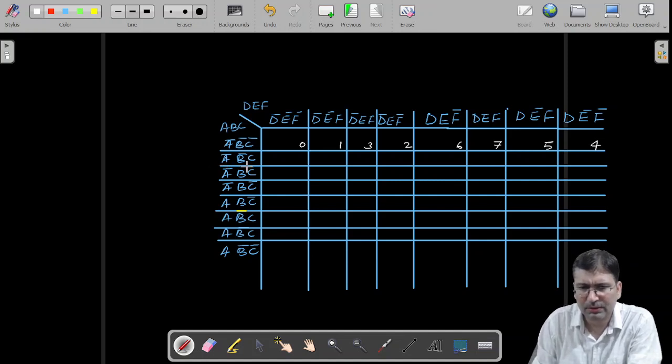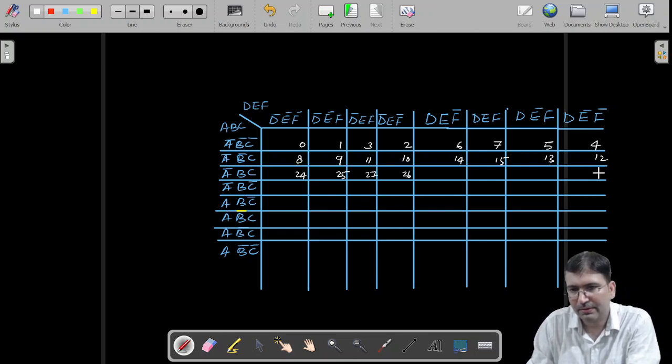Right? Now this is all 0 and 1, triple 0. So 0, 1, 2, 3. That means it is 8. Then it will become 9. Then it is 10, 11. Then 12, then 13, then 14, then 15, right? So this is 1, 0, 1, 1. So it is 8 and it is 16. So it will become 16 plus 8, it is 24. So it is 25, 26, 27, 28, 29, 30, 31.